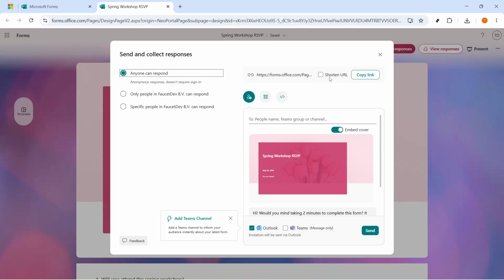With the audience set, we'll move on to shortening and copying the form link so it's easier to share. Inside the Collect Responses panel, look near the link field and check the box labeled Shorten URL. This will trim the long web address into a much cleaner, more manageable version that's easier to paste anywhere. Now click the Copy Link button positioned right next to the link field. As soon as you click it, the respondent share link is copied to your clipboard and ready to go.